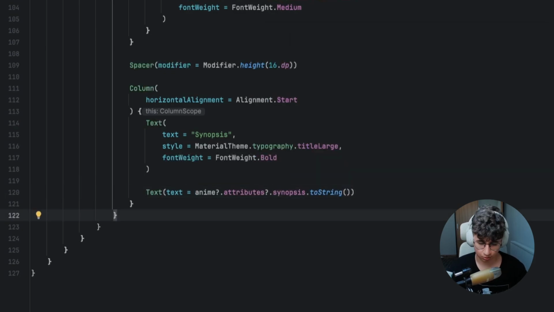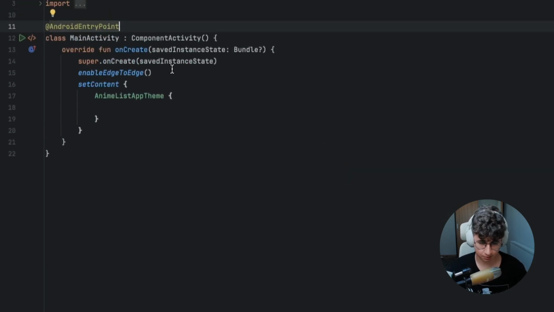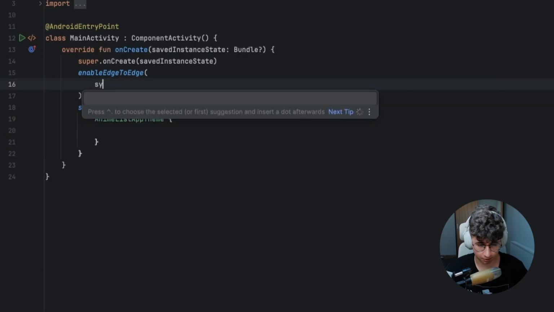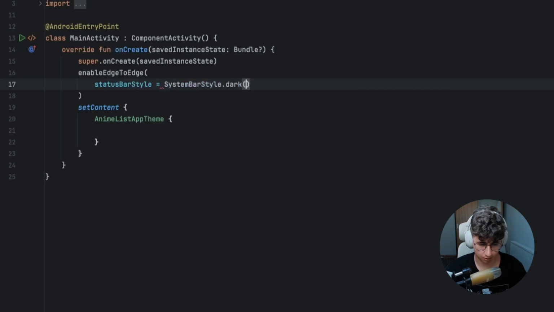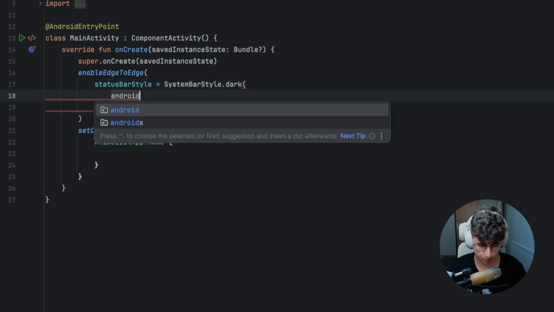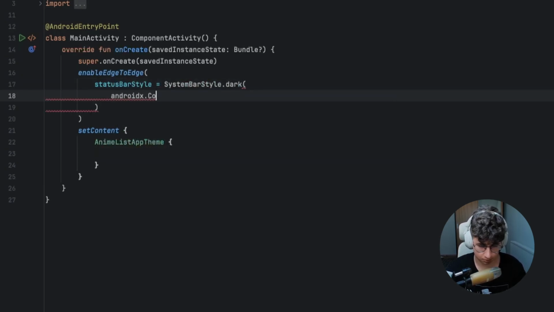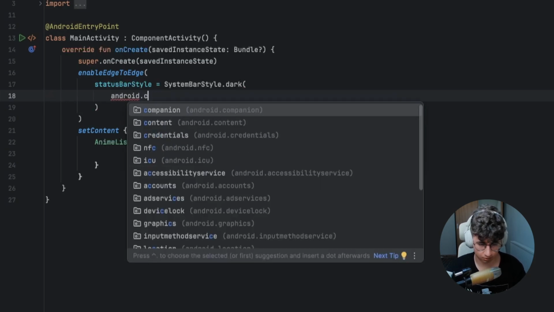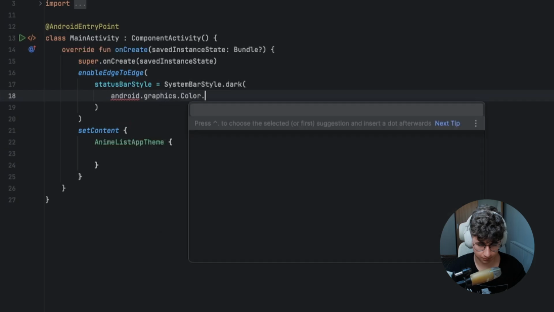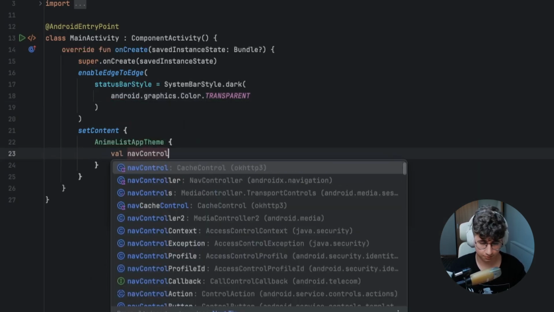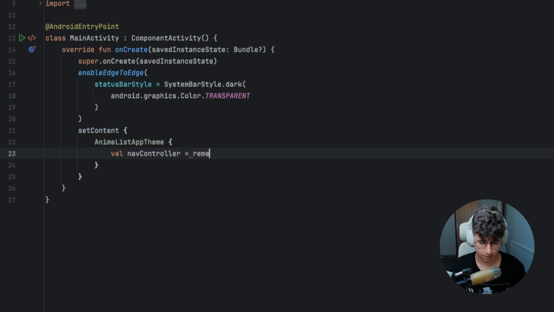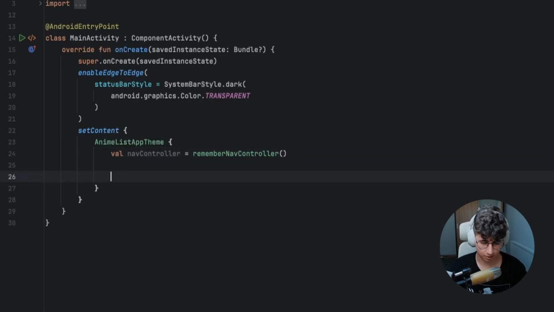Okay, so now let's go to the MainActivity, and I already enabled edge-to-edge, but I have to say SystemBarStyle.dark, and we simply say androidx.compose.ui.graphics.Color, android.graphics.Color.TRANSPARENT. Now let's create the NavController, and let's say rememberNavController, and let's set up the navigation.